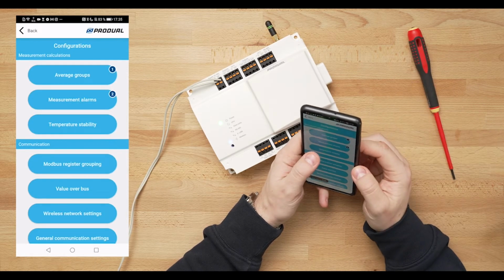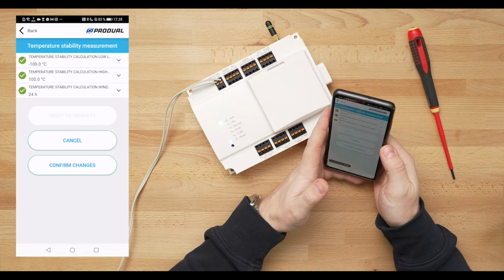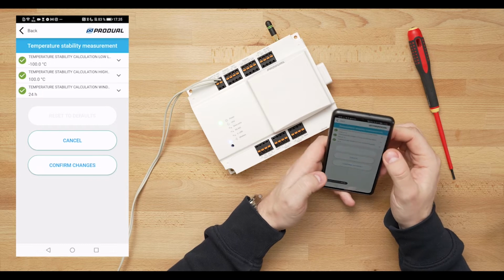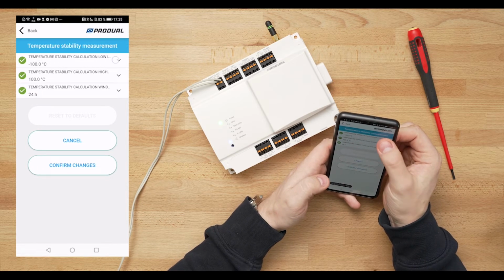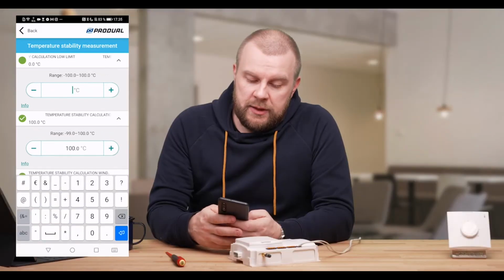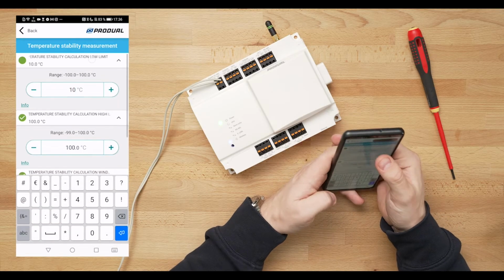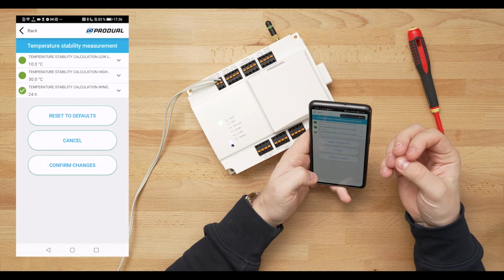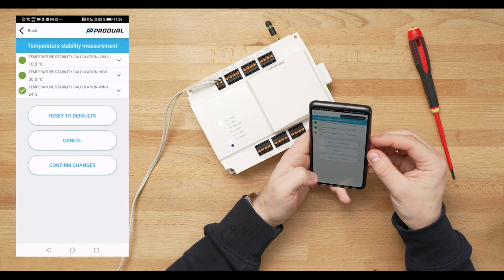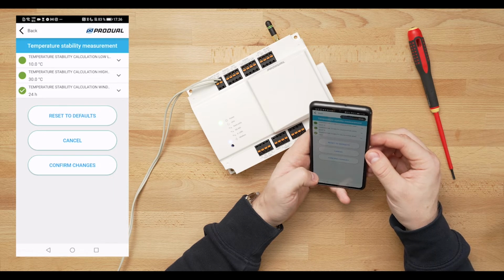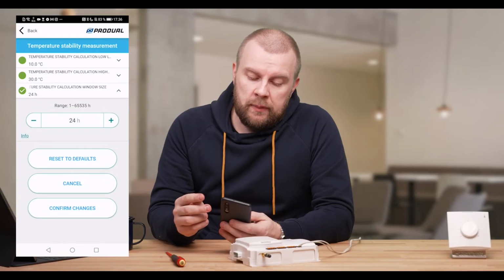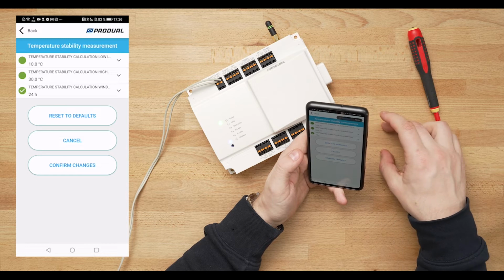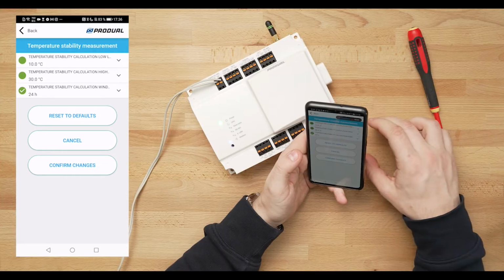Next, we have a temperature stability. With this function, we can follow up how well the measurements are staying inside a certain tolerance. Here we can set the low and high point. In this case, we will put 10 degrees as a low point and 30 degrees as the top point. In this function, the WBU is calculating how long the temperature has been between these low and high points. We can select the time window, and if the temperature is kept between 10 and 30 degrees the whole 24 hours, it will give out a percentage of 100.